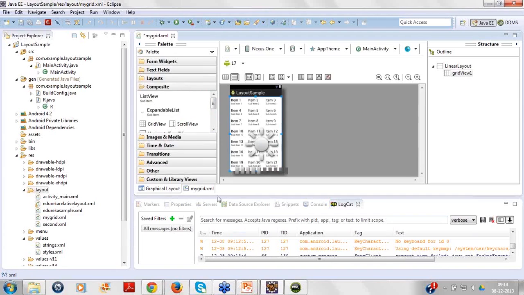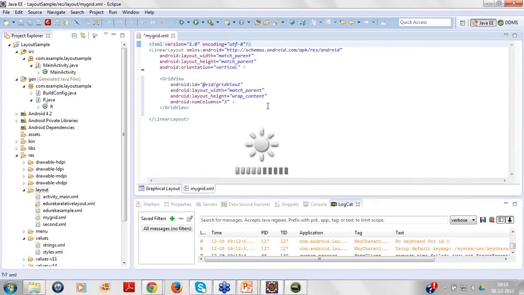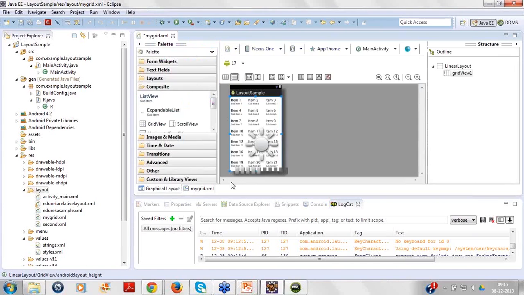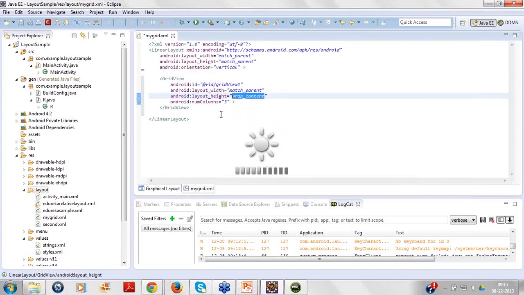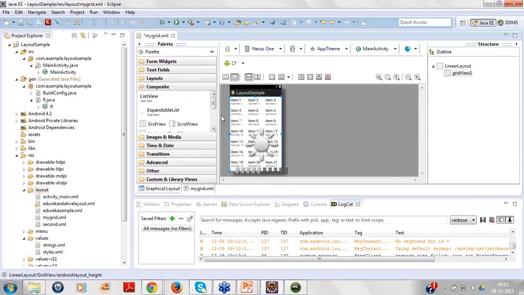Whenever I want to see quickly the properties, just go to XML and see what all properties are here. First of all, ID is given to this grid view. The layout width and height are match parent and wrap content. That's all fine, because as the number of items will increase, automatically the height and width will adjust themselves. The width has been given as match parent so that it will completely occupy the screen width. Number of columns has been given as 3. That means at a time it can occupy 3. I can change it to 2, or to more than that.